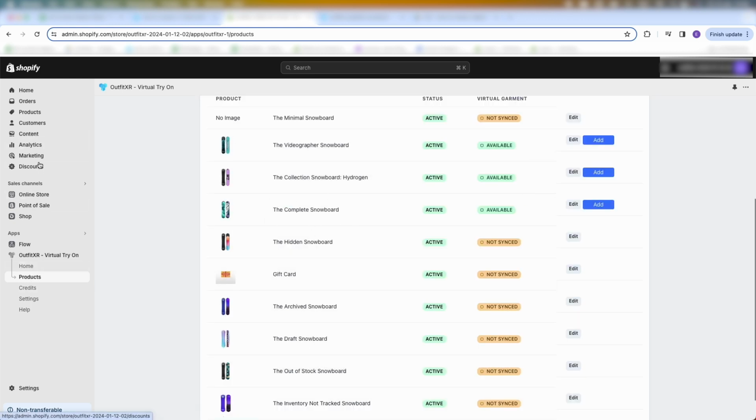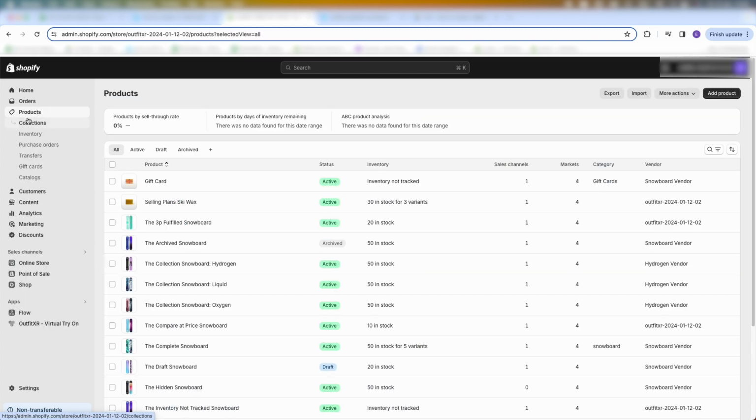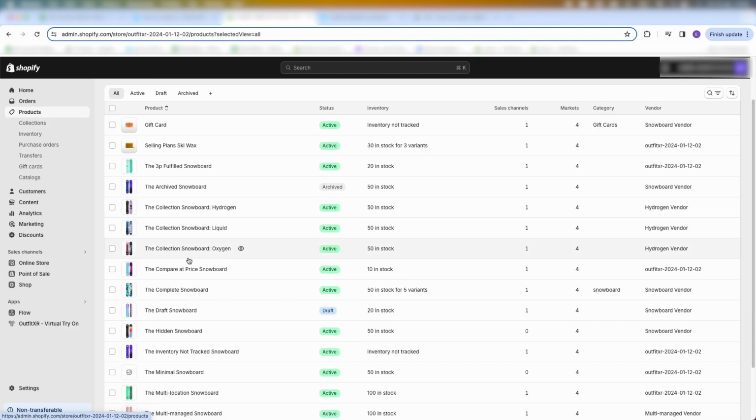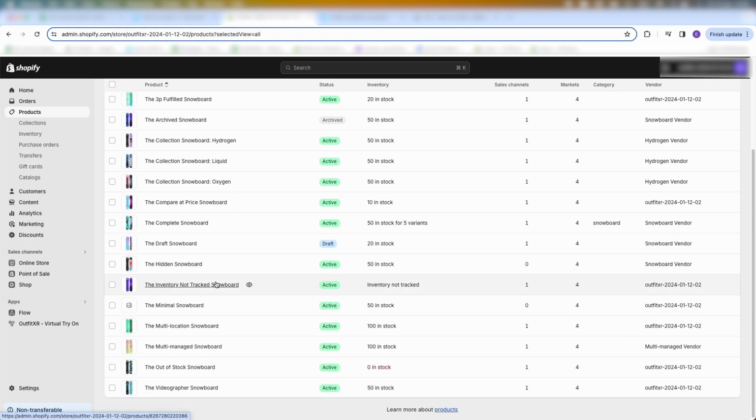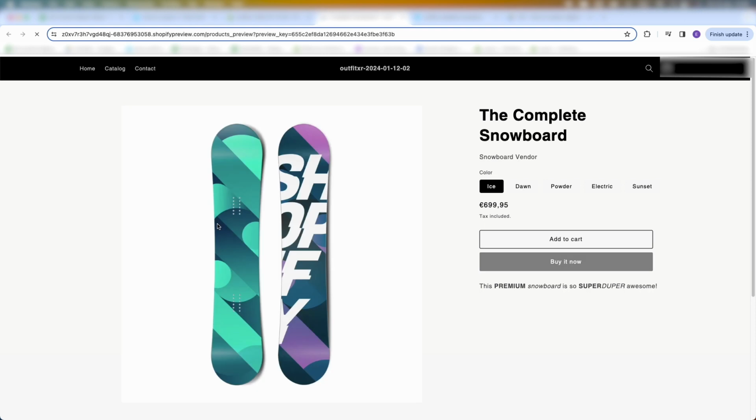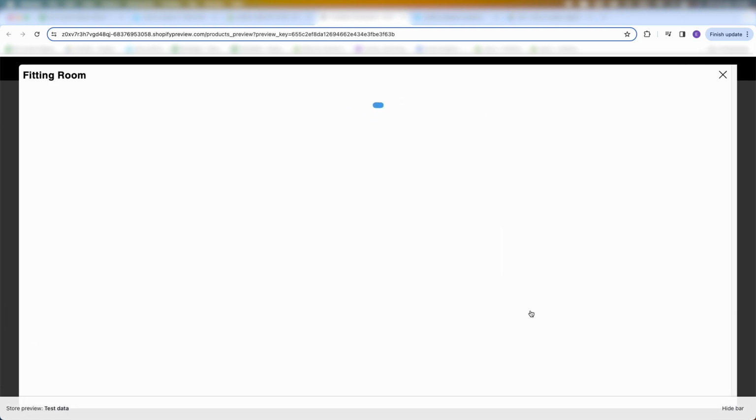Now, to create a fitting room, access the Products page from the top left menu. Search for the recently edited product in the displayed list and click on the eye icon to access it. After the product has opened, you will see a View in Fitting Room button on the right side of its page. Click on it. And then click on Book Anew.